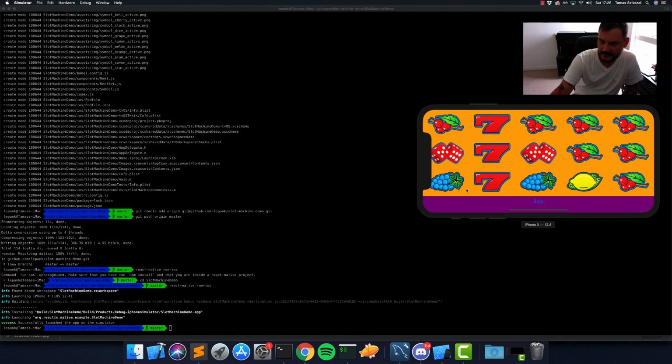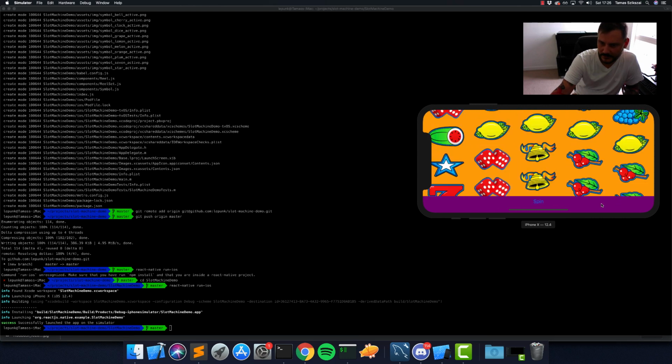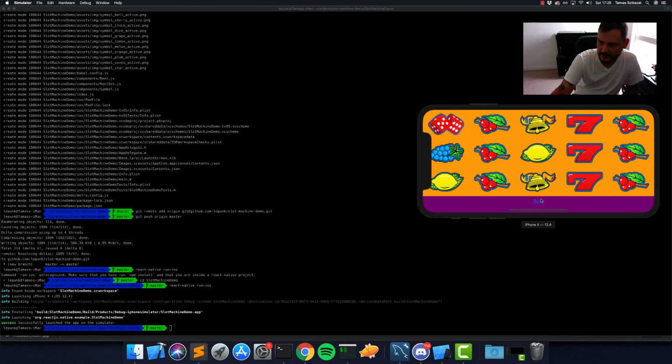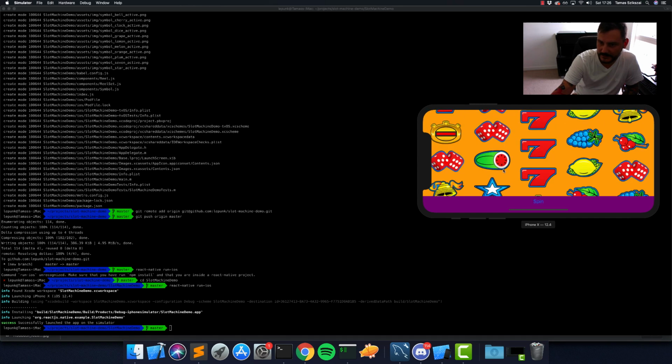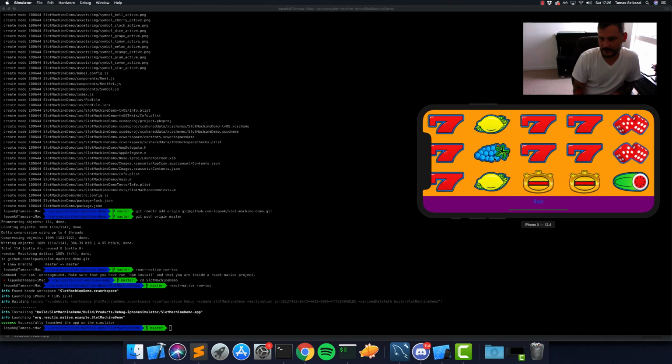So yesterday we started building a slot machine game, built entirely in React Native. We got to the point where we have a set of reels. You can spin the reels, and that's about it. Today we're gonna continue working on this app and see where we get to.